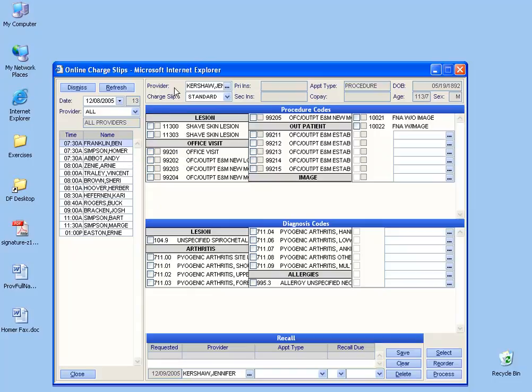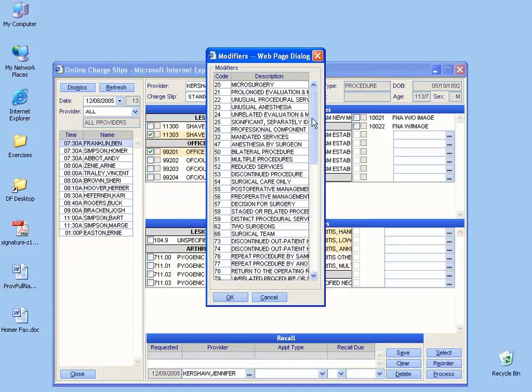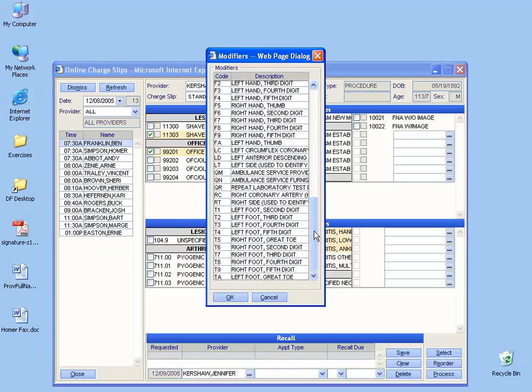It pulls up the provider who treated him, Dr. Kershaw, and then down below I can go ahead and check the appropriate procedure codes and maybe a few diagnosis codes. Now these little gray boxes to the right of the procedure codes are the modifiers. Simply click on them and you get a list of the modifiers. You can choose up to 4.